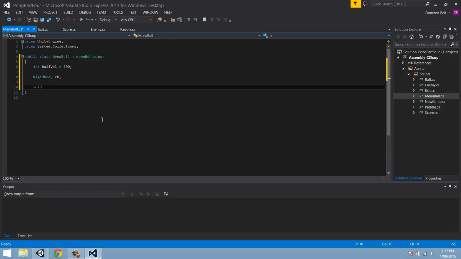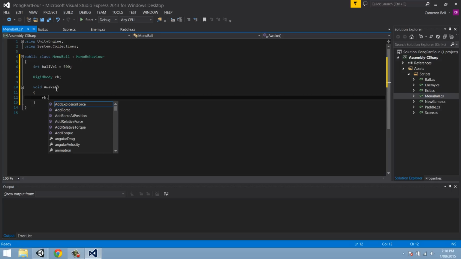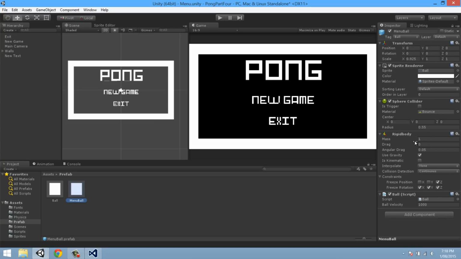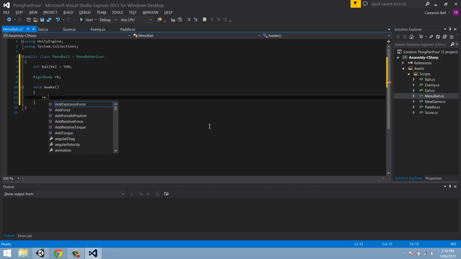So now we're going to create a function. This will be a void as it does not return a value. Now in Unity, the names of your functions are important. So this is going to be called Awake with a capital A. So what Awake means is this function is called once when the game, not when the game starts, but when the object is created. The reason we're not using Start is that these balls are going to be created at different times when the player clicks. So now all we're going to do is go RB. So we are talking about this object and we're going to set the velocity.